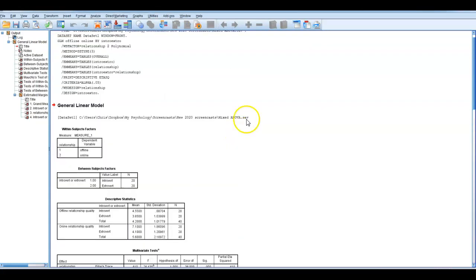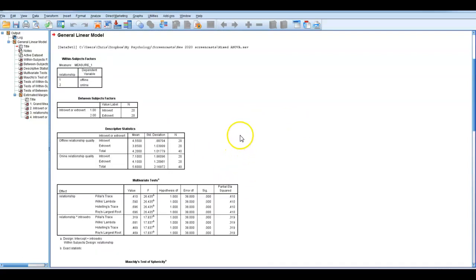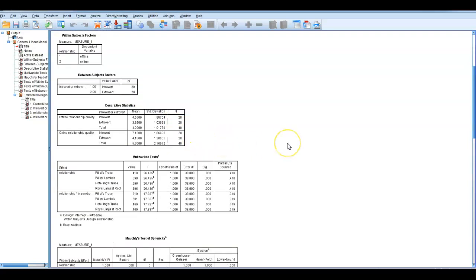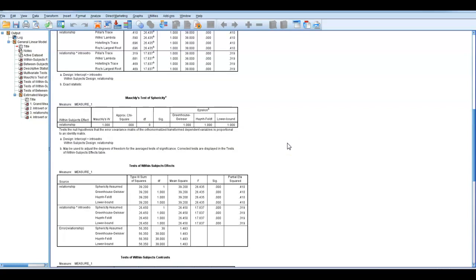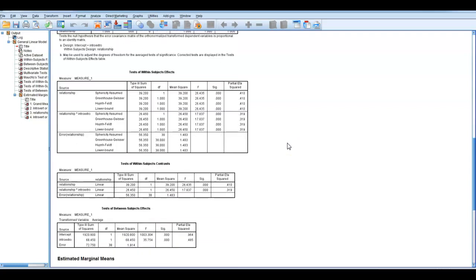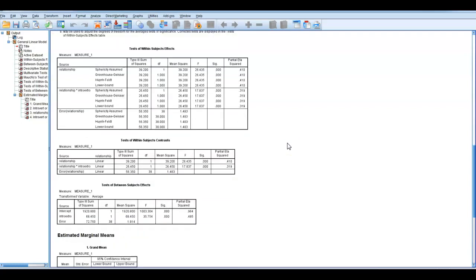And here's the output. So we can use this to quickly check everything is in order. I have 40 participants, 20 in each group, so that all seems fine. 20, 20, 40, 20, 20, 40. So it doesn't seem to be any problems here. What I would normally do is suggest scrolling straight down to within subjects effects, and we can see what's going on. You can see here that for relationship, if we assume sphericity, again that's a more complex thing that I'm not going to go into in this particular tutorial. We draw along here and we can see that is significant.